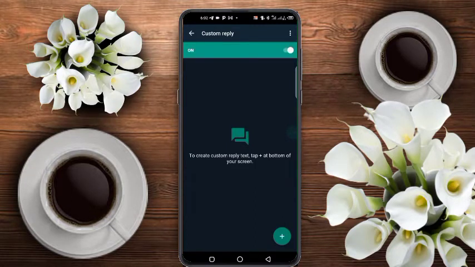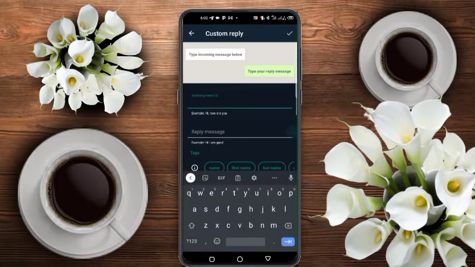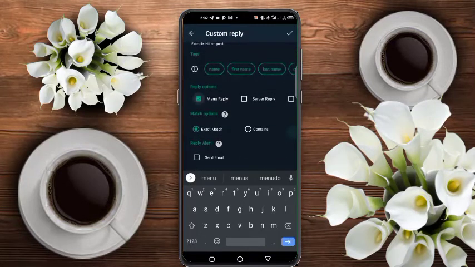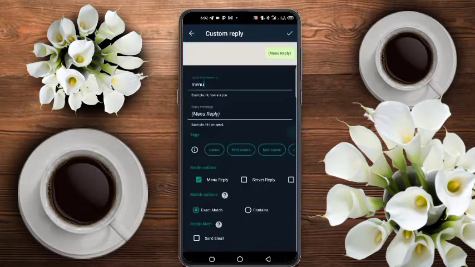So let me turn this one on and say, okay, if the person asks for menu, I'll say link to menu reply. I think that is okay. But now concerning exact match or contains, there are some keywords that need to be exact match. It is going to be determined by you yourself. But I'll just give you an example.